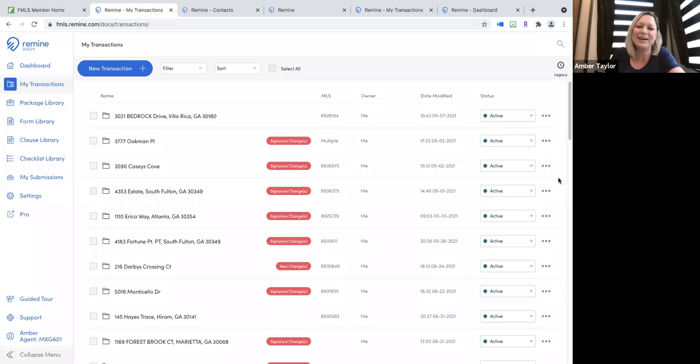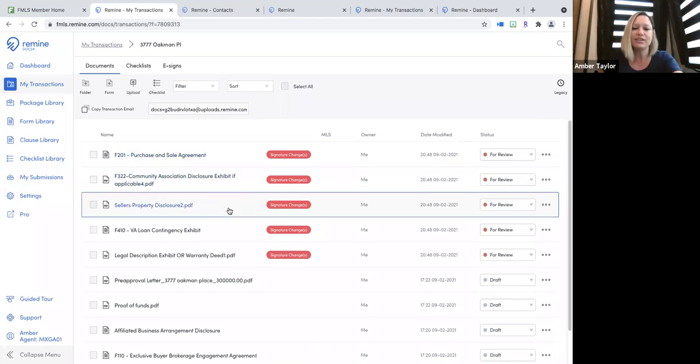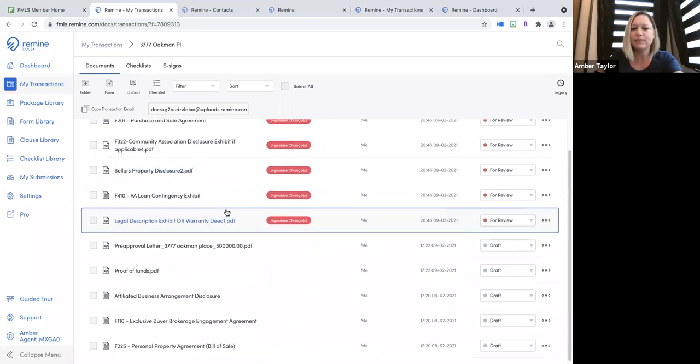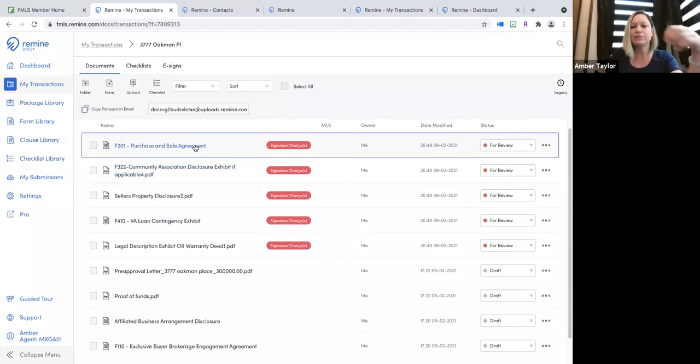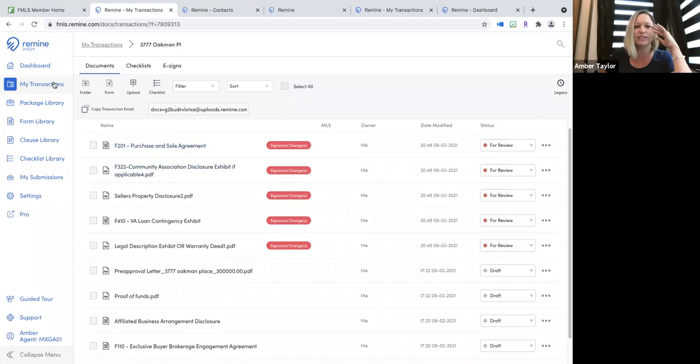So you've got everything set up. You've filled out all the forms. Let's just say, for instance, I'm going to bring up this 377 Oakman real quick. So here you see I have all of these documents already created, the VA information already filled out with their lender information. I have the purchase sell agreement set up, and the next transaction we're doing is pretty much identical to the last transaction, right?